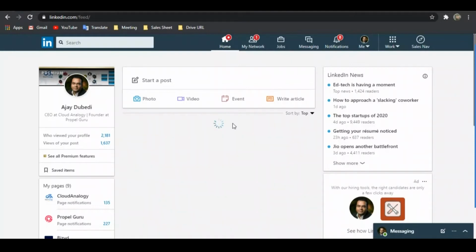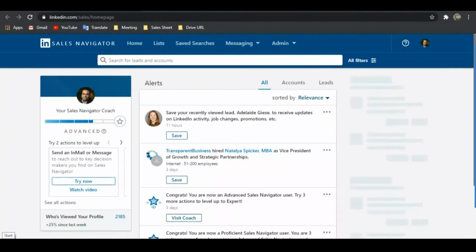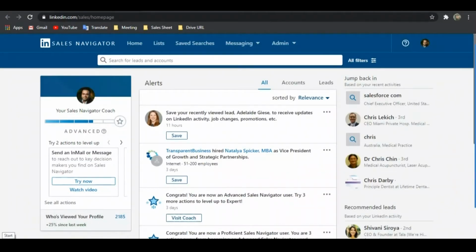Step 1. Log in to your LinkedIn account. Step 2. Click on the Sales Navigator icon. You will find the icon here at the top right corner of the home screen, which will redirect you to the home page where you can see the feeds, Sales Navigator messages and other features.